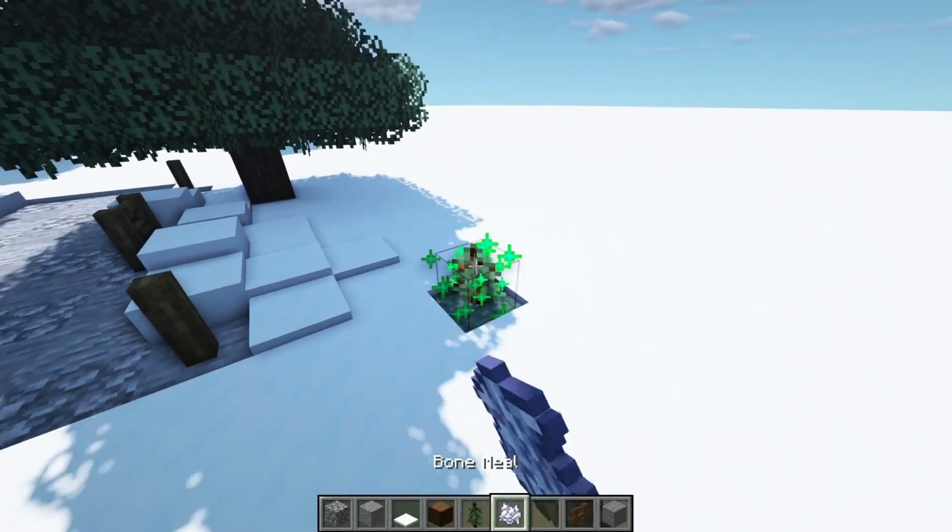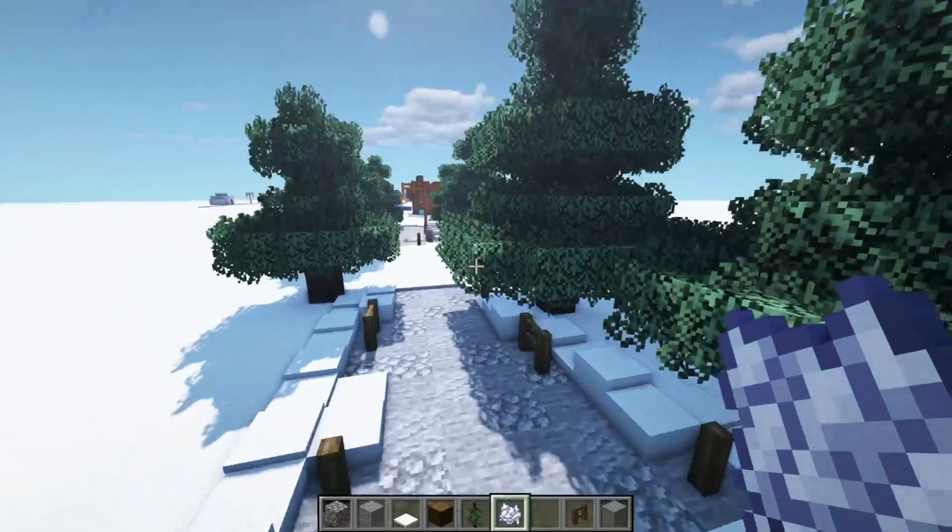I'm going to go ahead and put another one over here. And there we go. We now have a nice looking path.